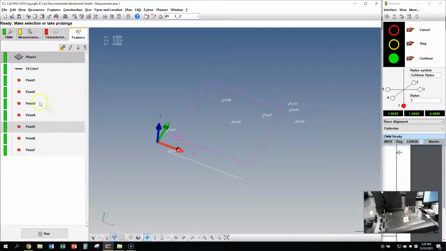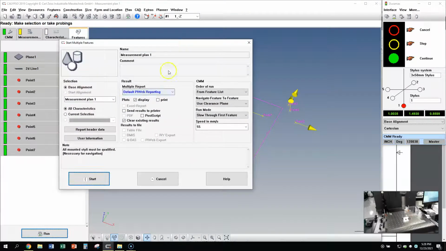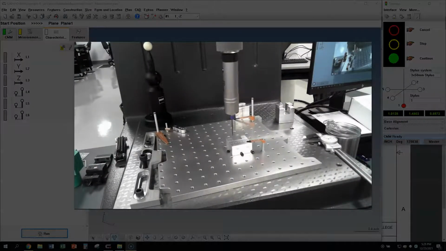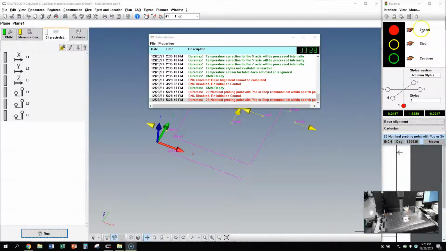And I'll come over to the Features tab, click on the top, hold Shift, click on the bottom, hit Run. I'm going to leave everything the same here. Slow the speed dial all the way down and hit Start. And then I'll slowly open up this speed dial and notice that we actually missed the part. In fact, looking at the computer screen, we can see that the stoplight window turned itself to red.